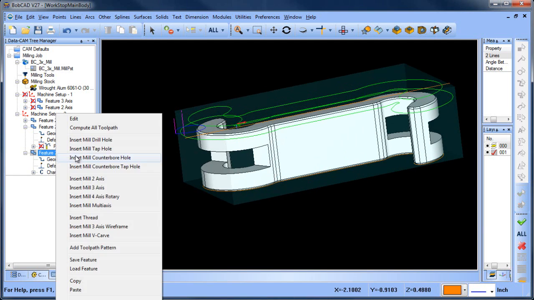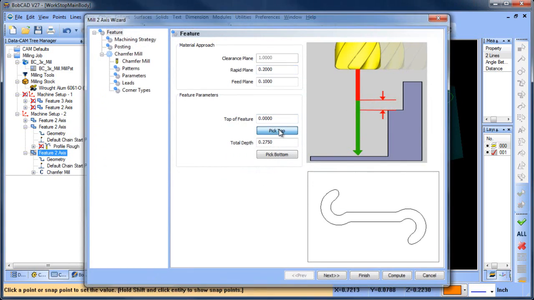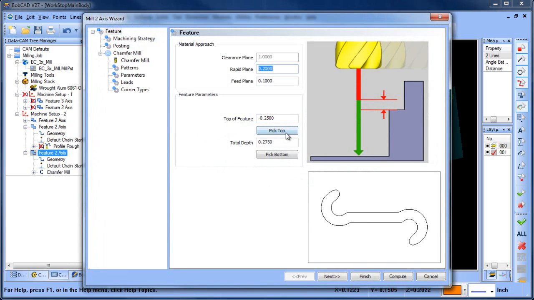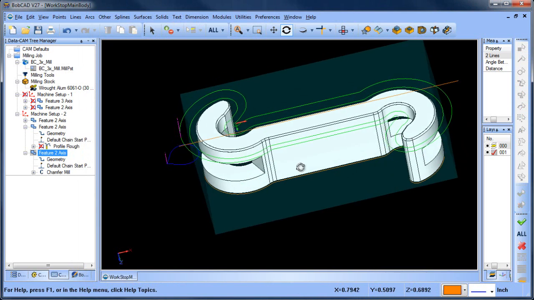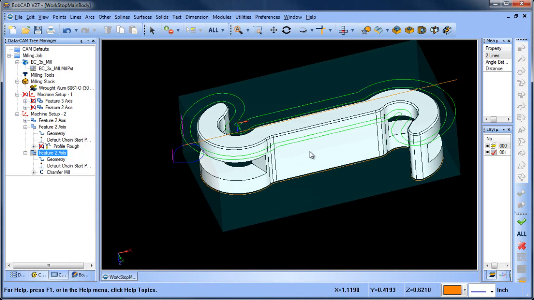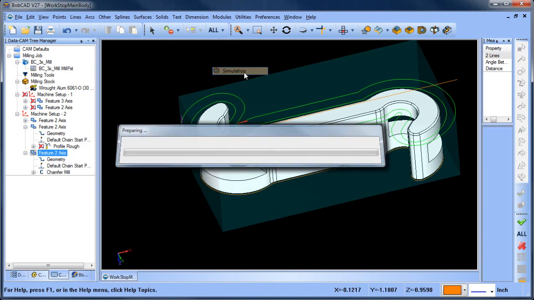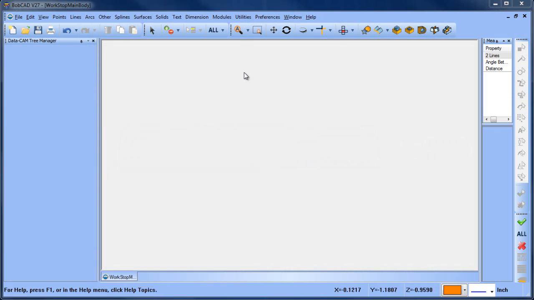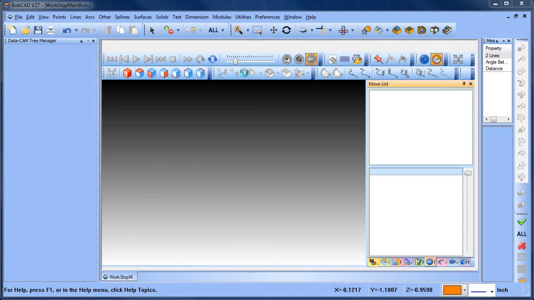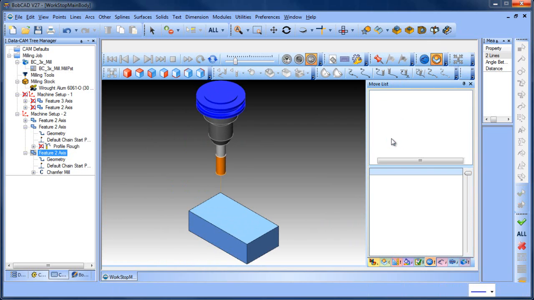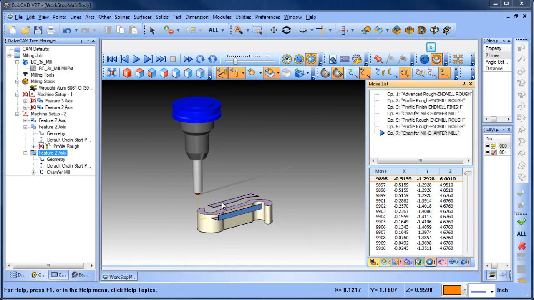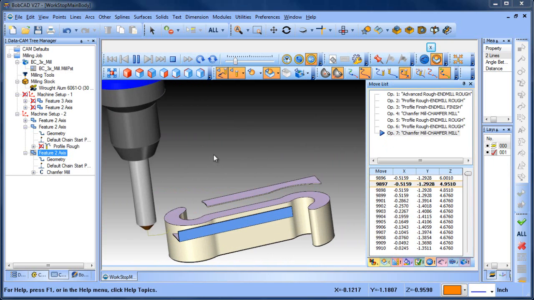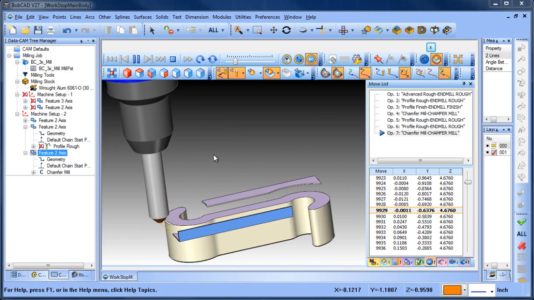Okay, so what I want to do is change my top part to being this edge, and then pick my bottom part to be this edge, and then compute. So now that looks like that's cutting in the right area. So let's go ahead and simulate again. Jump through to here. There we go.